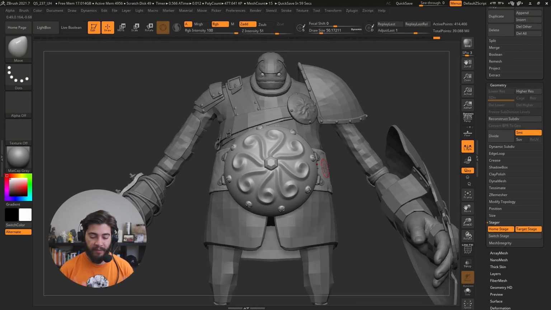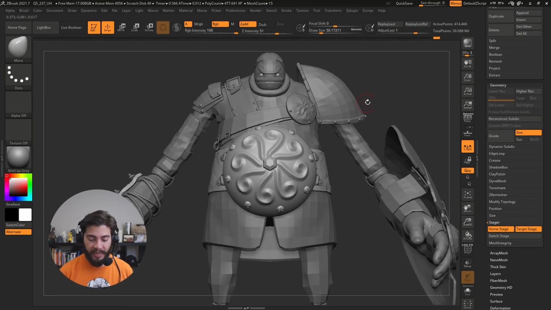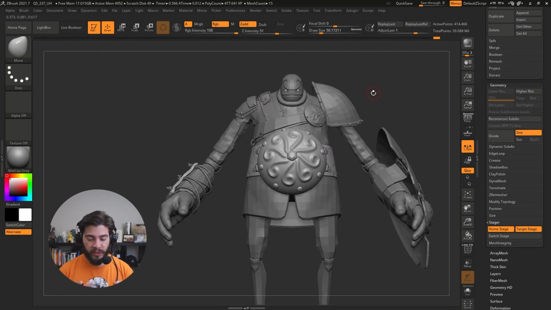So this is a fantastic tool that can speed up the workflow to another level. All of these pieces that you see here in this character were set up in the same fashion. So I will set them up in their home stage so that I can edit and use the symmetry, radial symmetry, or anything like that. And then the target stage is where they were placed in the character.